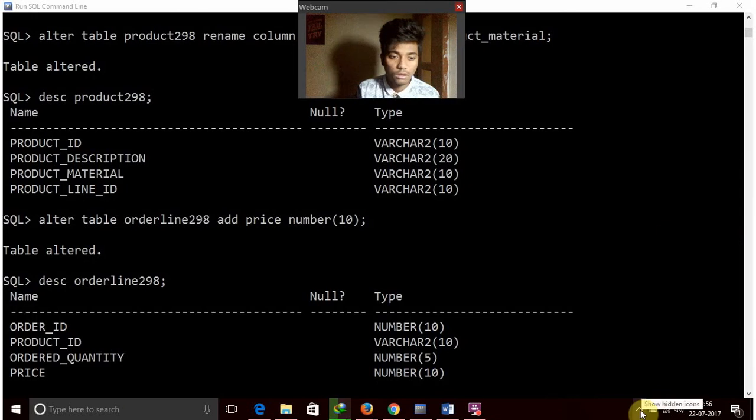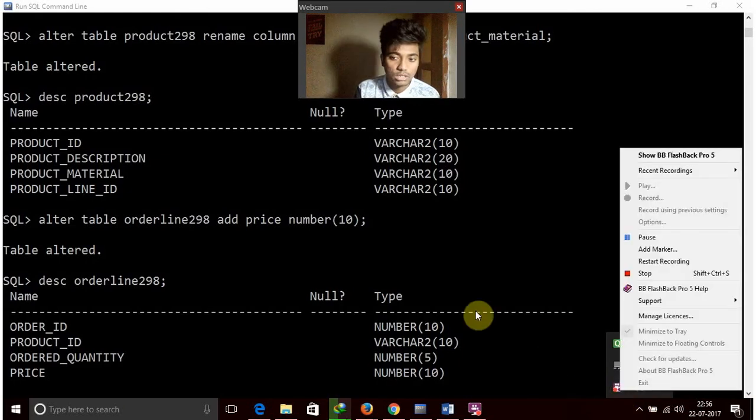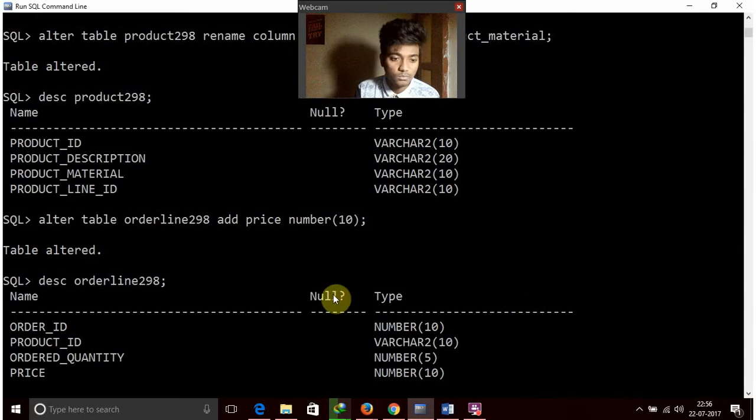So the next one is we are going to again call the order line. So we can see the given attributes here: the order ID, the product ID, ordered quantity, and the price. The price has been added here due to this command.